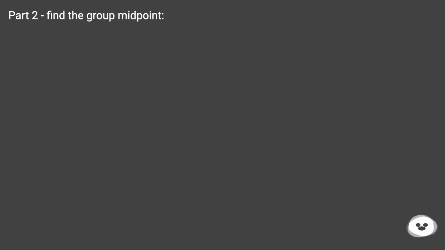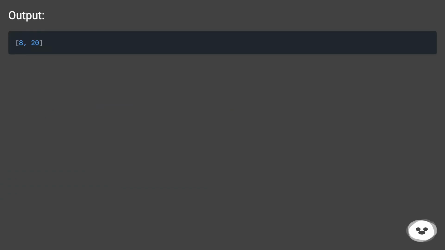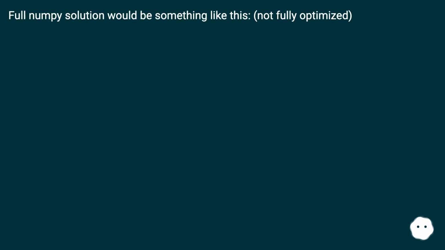Part 2. Find the group midpoint. Output. Full numpy solution would be something like this, not fully optimized.